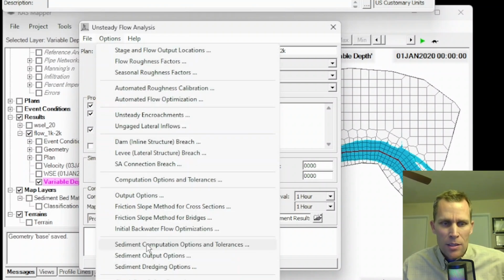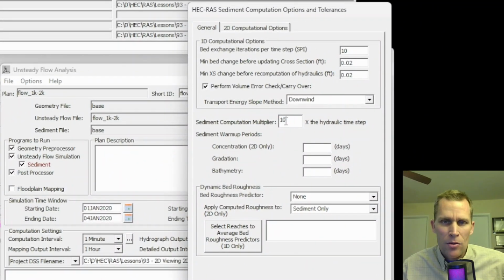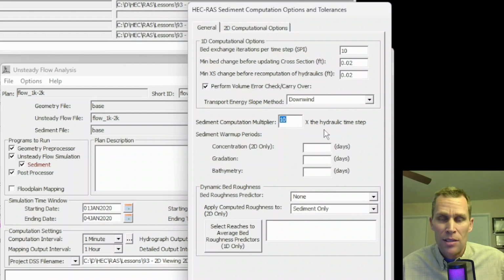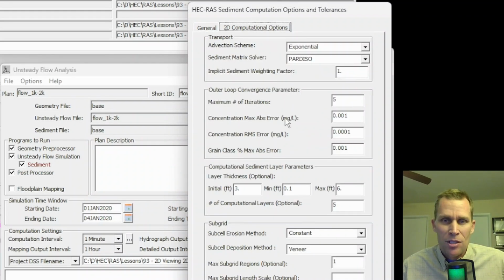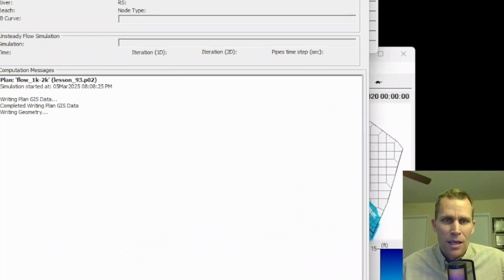Also, for some of my sediment computation options and tolerances, I just wanted to point out I'm using a multiplier of 10 here, which means I'm not computing sediment every single hydrologic computation time step, but 1 in every 10. So instead of every 1 minute, it's actually going to be computing every 10 minutes. Over in the 2D tab, I'm just going to be using the default values here. Okay, and there's also a warm-up period that's included. But enough of the precursor. Let's go ahead and click the compute button and run the model.